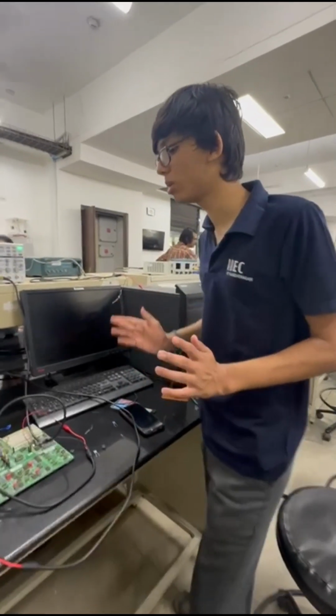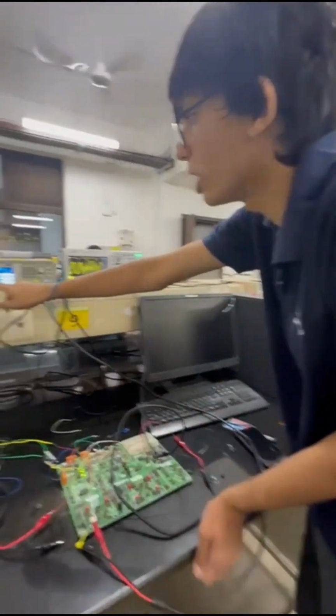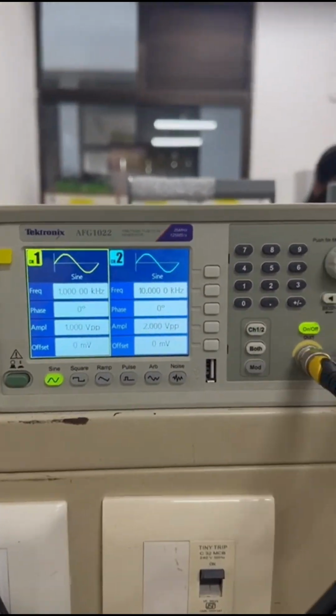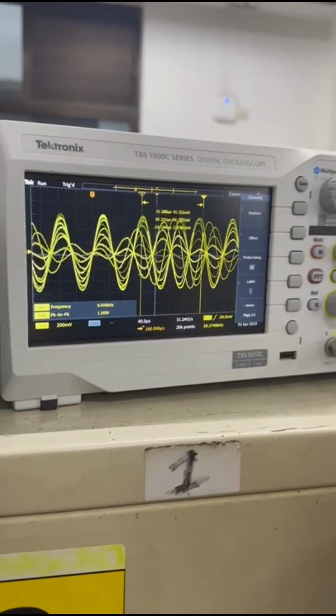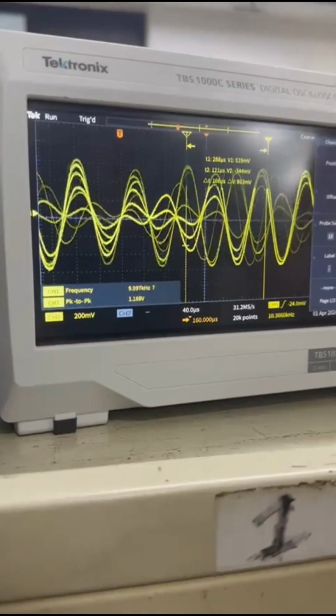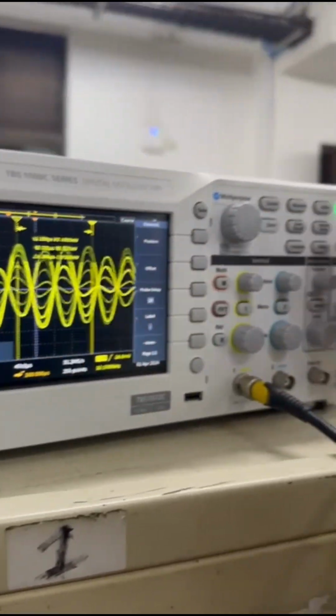Okay, so we have now built a multiplier circuit in which we have given the first input as 1 kHz with 1 VPP and the second input as 10 kHz with 2 VPP. So here we can see the output after we use the multiplication circuit. Our output has several frequencies, and we can average out using the average function which is given in the acquire.